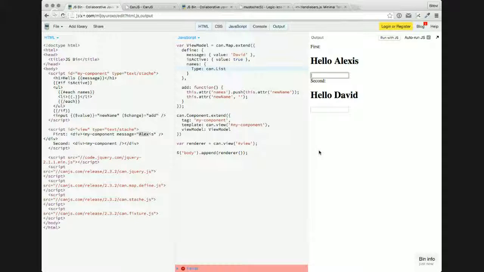So it's value, not type. Type will serialize it. Values, that's the default. You're right, thank you. Type is a serializer. Okay, sorry about that. So now it instantiates a new can list.